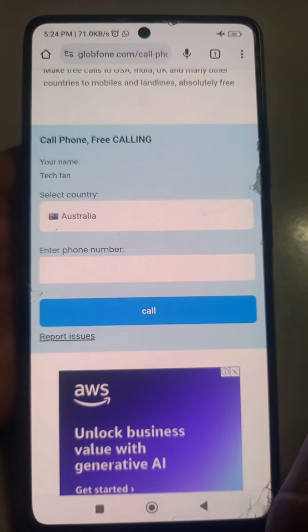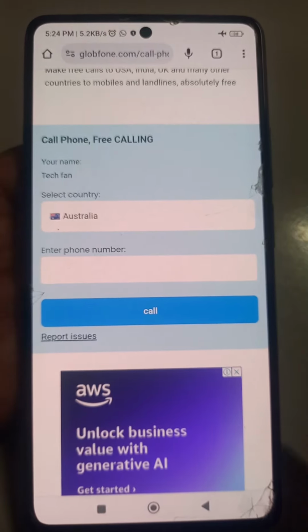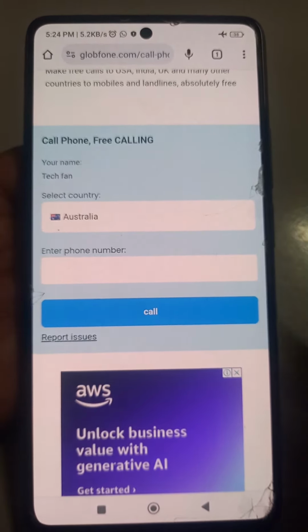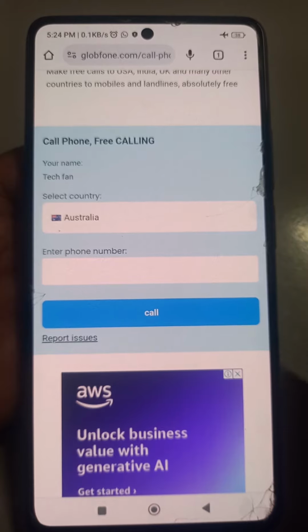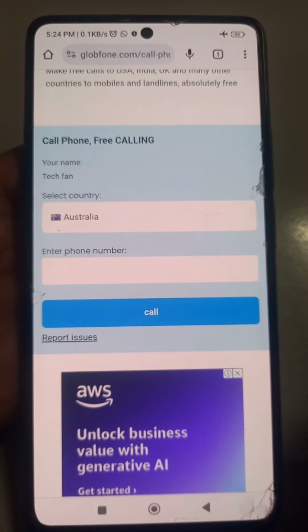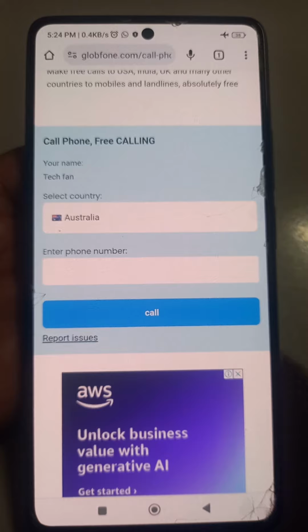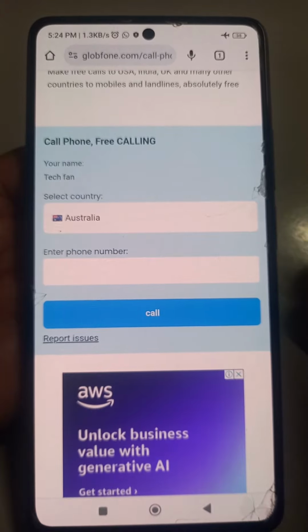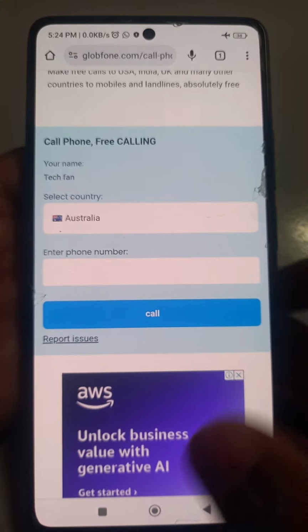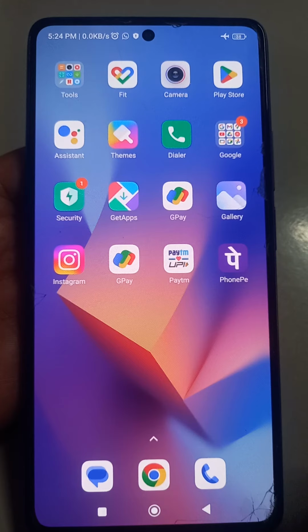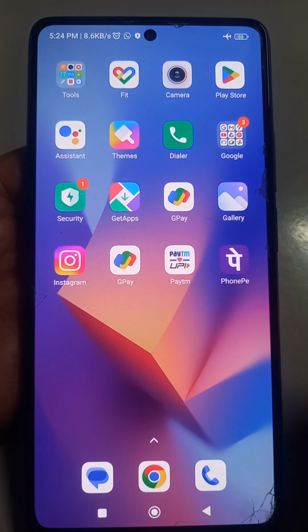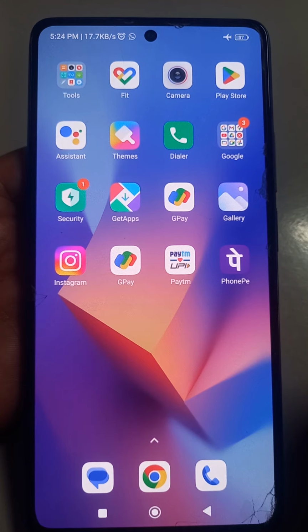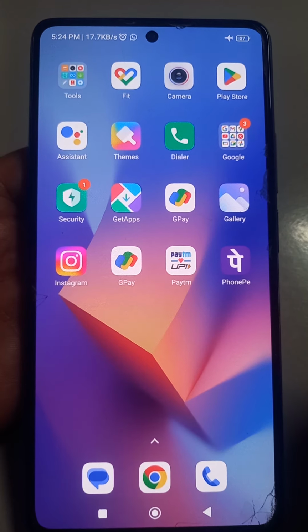Of course this call will not last for several minutes and you will have some issues initially, but if the call is not connecting the first time, you can go out and enter again and try. So this is a good way to call anyone when your SIM is not working or has broken. In that emergency condition, this can be used.